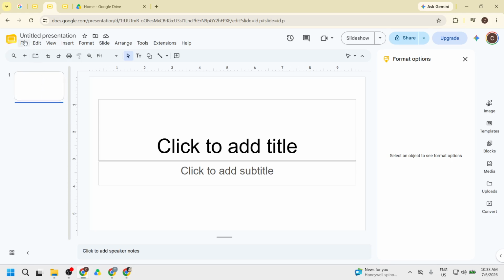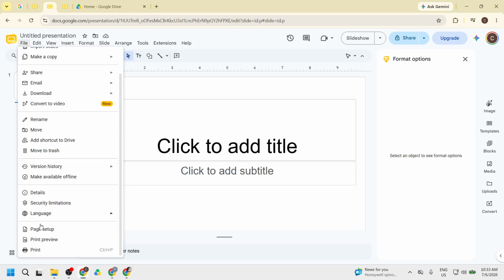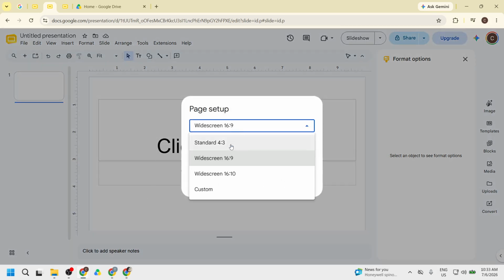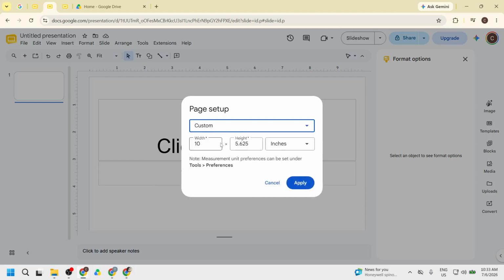After that, click on File, then Page Setup. A drop-down menu will appear, and you need to switch the drop-down option to Custom. This adjustment is essential because the standard slide dimensions may not suit your graphic novel's needs. Changing the page setup allows you to create a layout that fits your artistic vision.